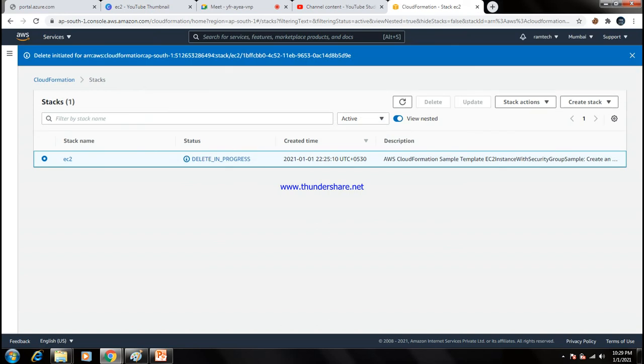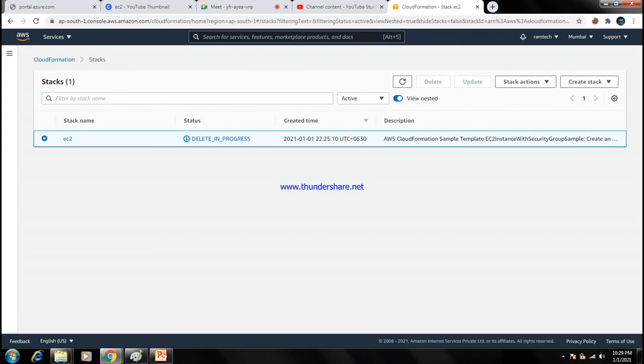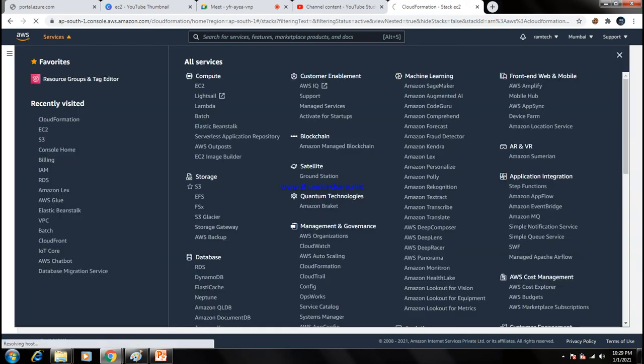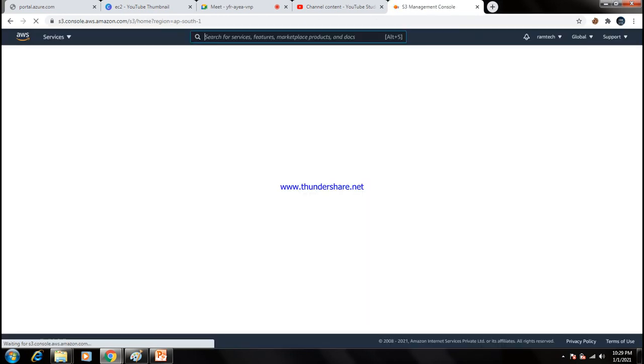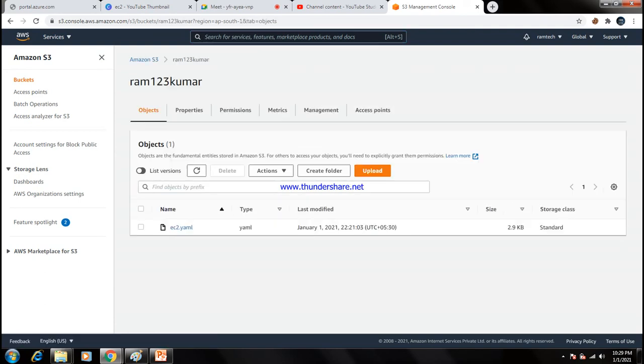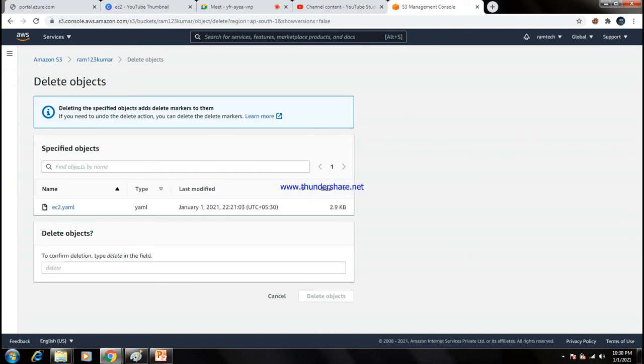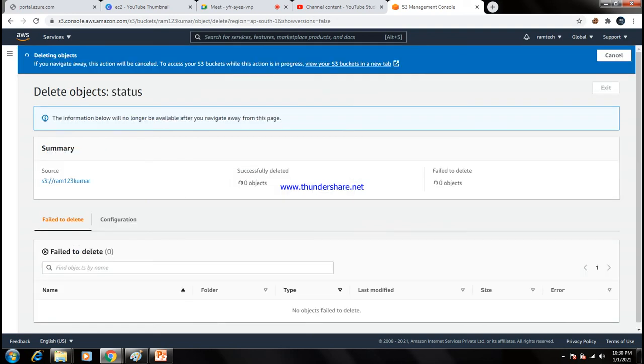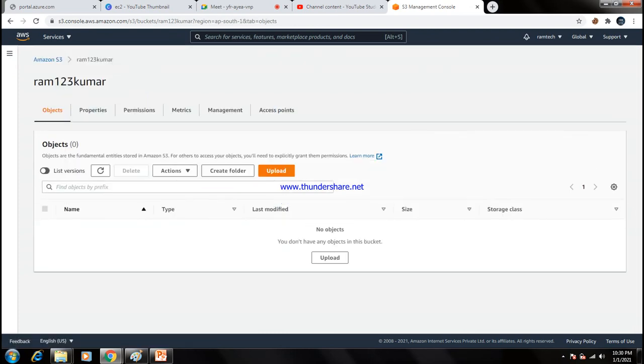Once you delete the stack, that's all, madam. So go and check, refresh. It will take time, not an issue. So go to the S3. S3 is providing 5 GB, madam, not an issue. But I want to delete my script now. So go here, I delete my EC2 script. Give delete. I can delete the object. So that's all, madam. I can delete my script now.